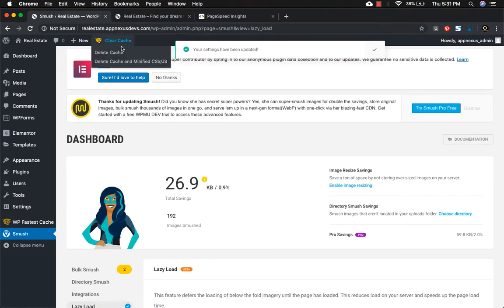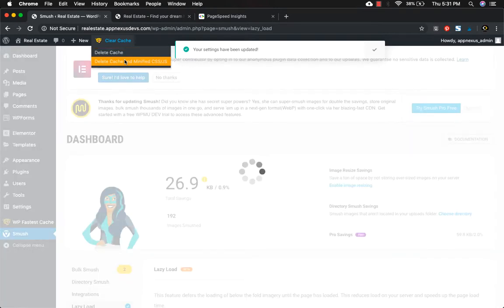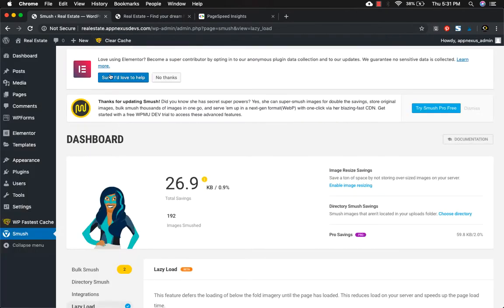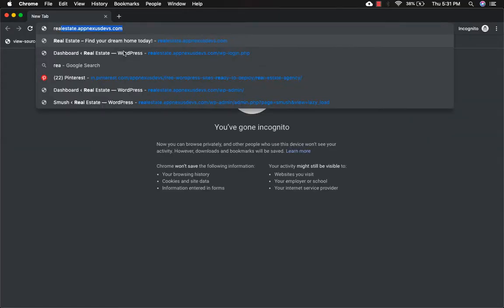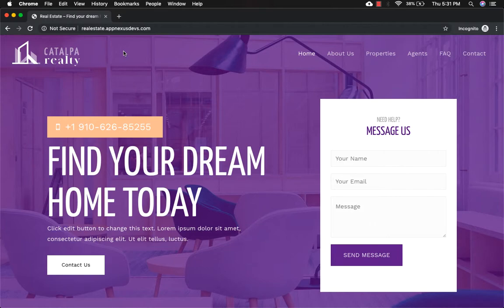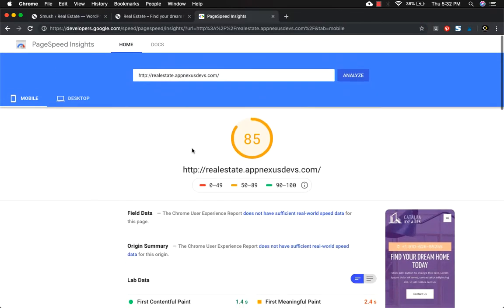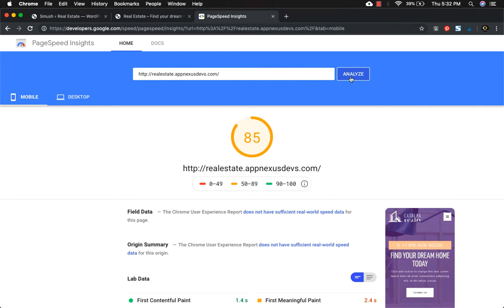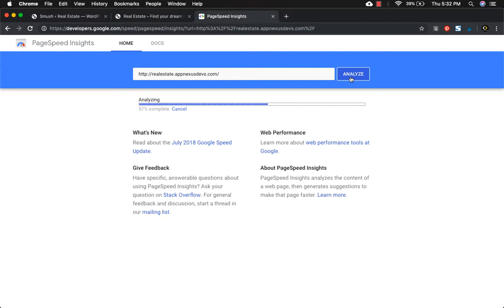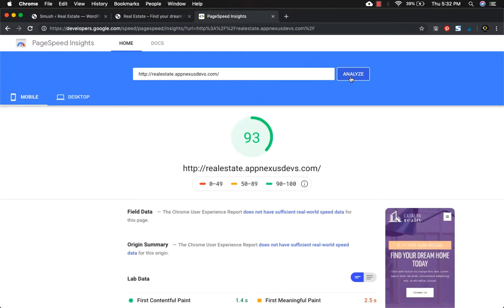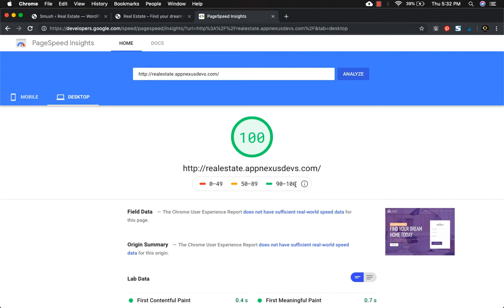Okay, and again, just for the sake of safety, delete all the cache, just to make sure that we are not reanalyzing the cached old versions of the pages. Okay, so cache is deleted now. Just to make sure site is loaded on incognito mode, and again let's try and check. Great, see, even for mobile now it is showing 93, and for desktop it is 100. So we have reached our goal.